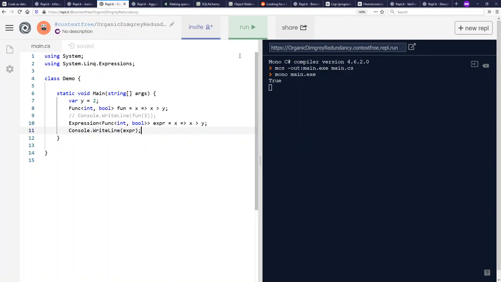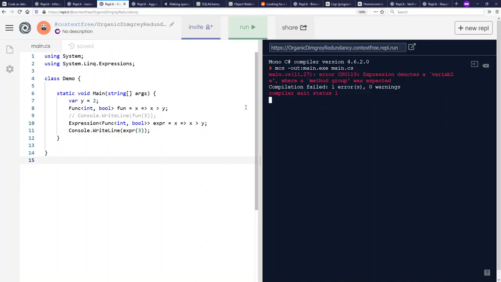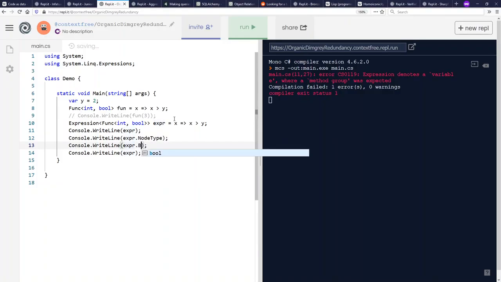Okay, here's our data. We see we have a function here which goes from x to x is greater than some local variable y. This right here is not executable. I can't say execute it with a 3 because it's not a function. It's data that represents the function. So instead of, for example, trying to call it, let's get data out of it. We get the function node type, because this is a syntax tree. We can get the body of it. We can get the body's node type.